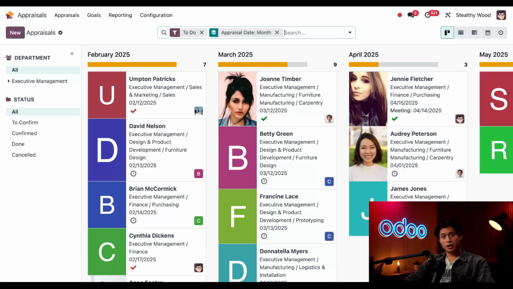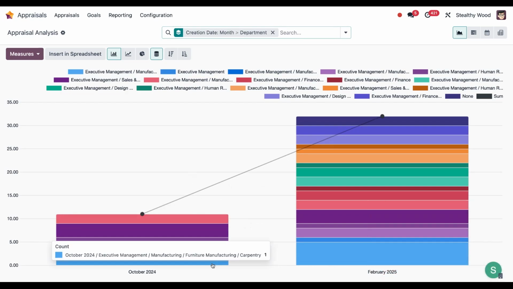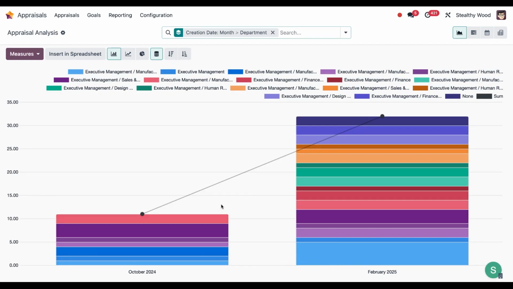Okay, here I am on my Appraisals app dashboard. Don't worry, only managers can see this. Because I have the appropriate access rights, I have access to the reporting menu here at the top. If I click on reporting and then followed by appraisal analysis, I can view all of the completed appraisals. This report groups appraisals first by month and then the department.